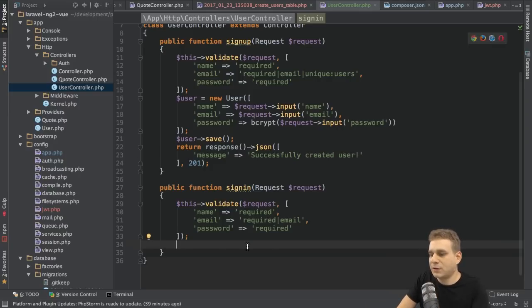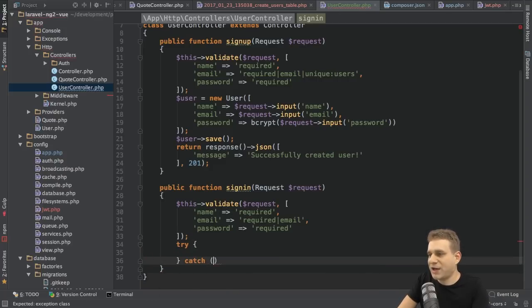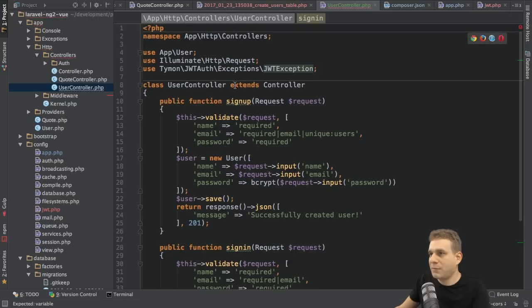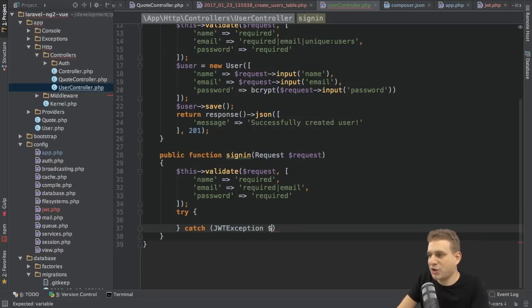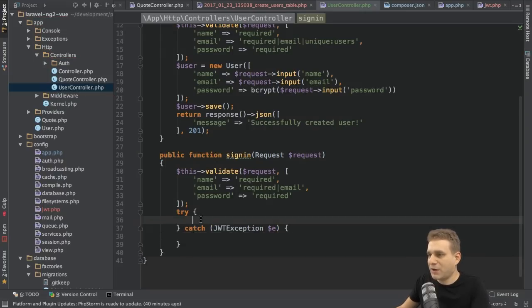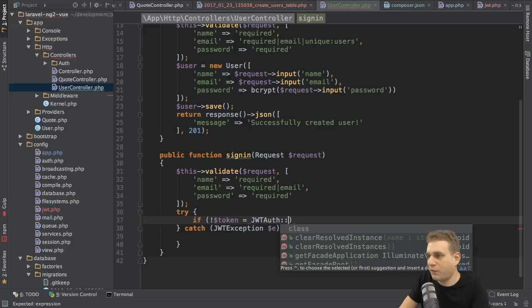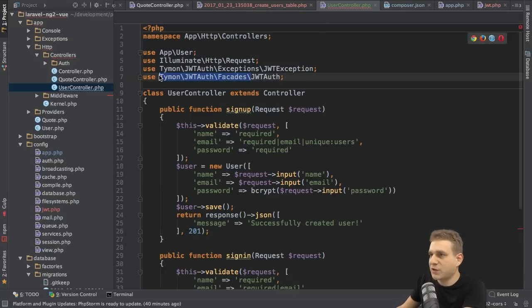For this, I'm going to try something. So I'm using a try catch block here. I'm catching a JWTException. Make sure to import it from JWTAuth/Exceptions. So I would catch this exception here if it fails. And what I'm trying in here is I try to create a token. So here in the if block, I'll see if I'm successful. I try to store it in a token variable though with the JWTAuth facade, and make sure to use JWTAuth here. This is the import you need to add.